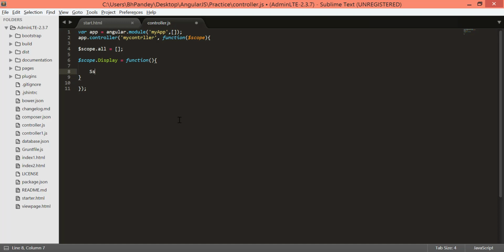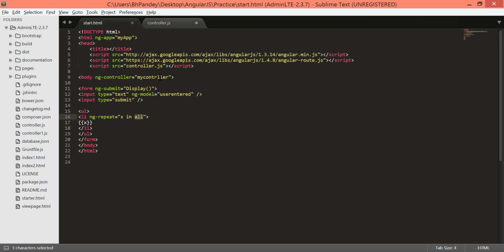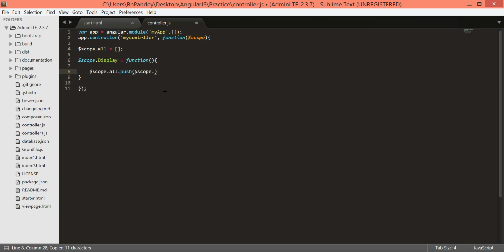So it has to be scope dot all dot push, and what we need to push in this empty array is this thing, whatever the user enters in the input box. I'll just give it over here, and I'm saving it.